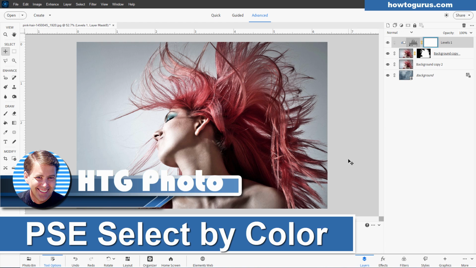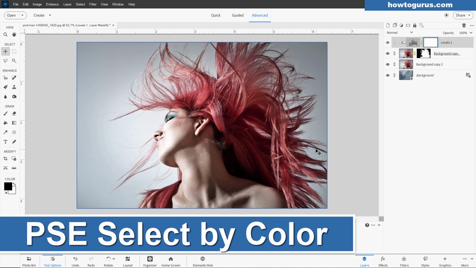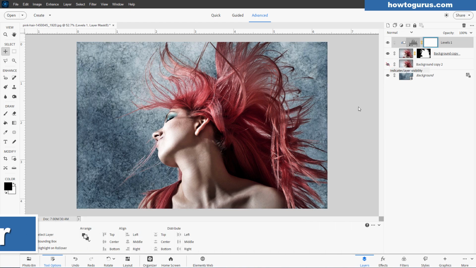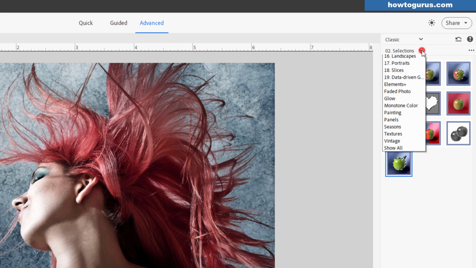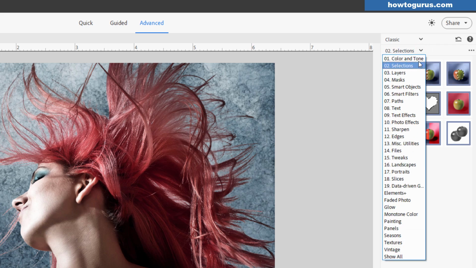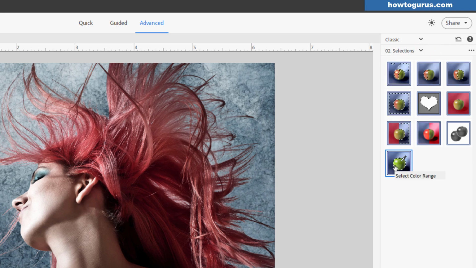Hi, George here. And today we'll be changing the background in this picture with this almost impossible to mask out hair, just like that. And we'll be doing this using a tool that's available in the Elements Plus plugin right over here. We're in the selections section right there, and we'll be using the select color range tool.